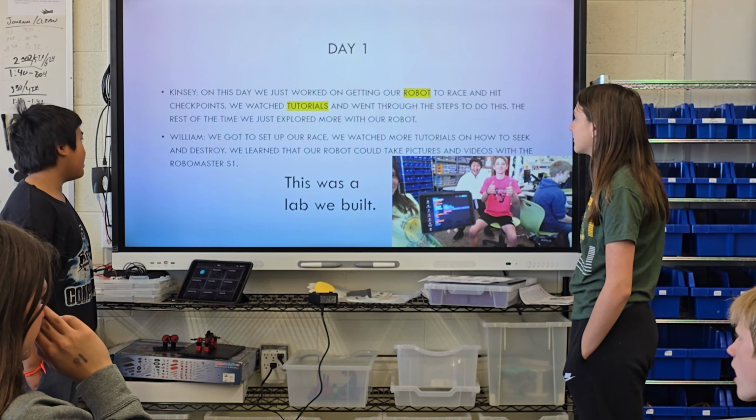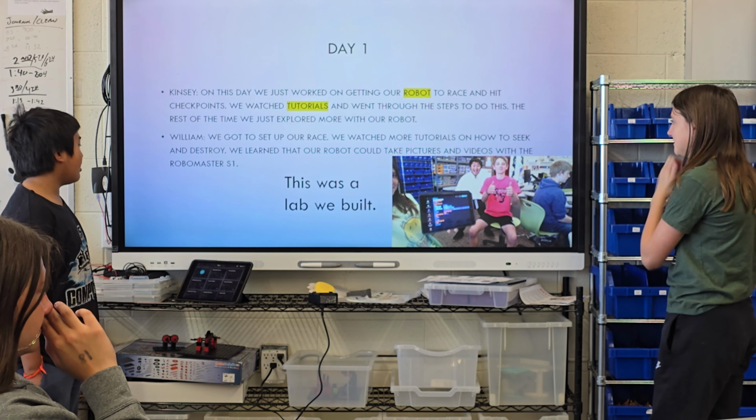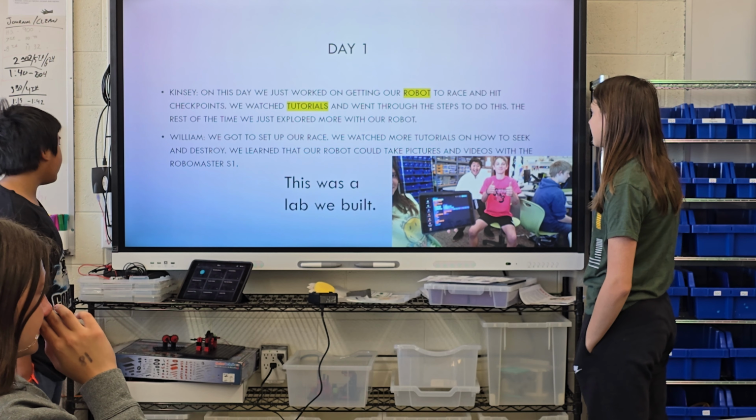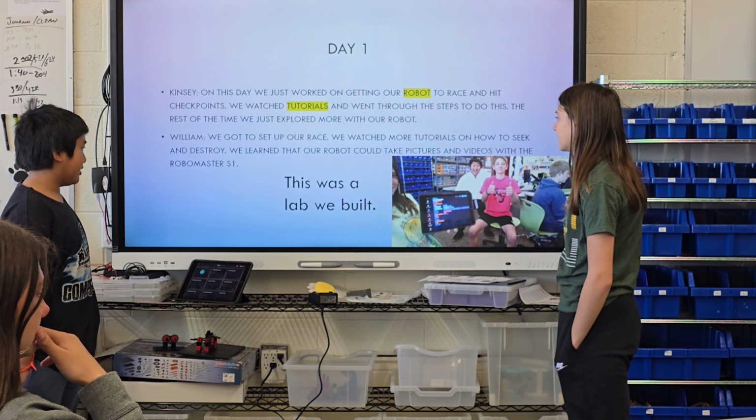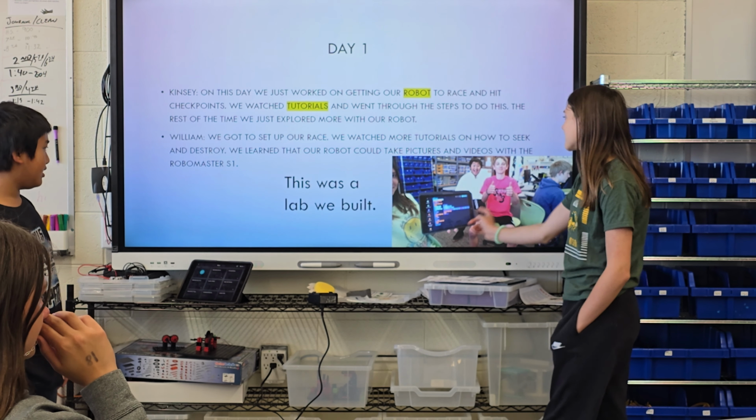We got to set up our race. We watched more tutorials. We learned that our robot could take pictures and videos with RoboMaster. And this was a lab we built. There's open coding and stuff.